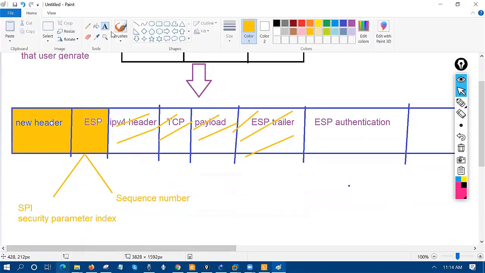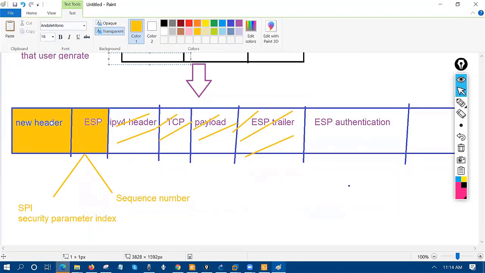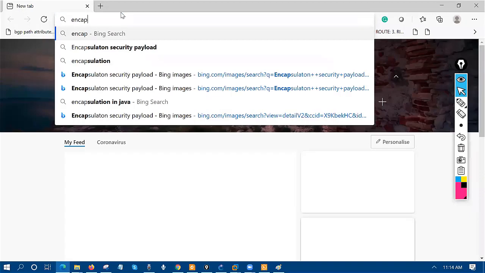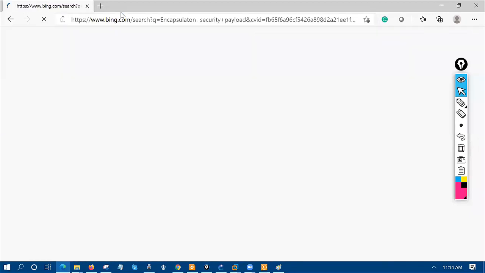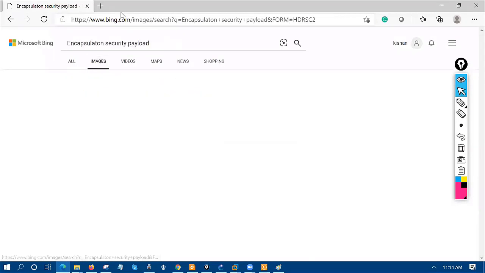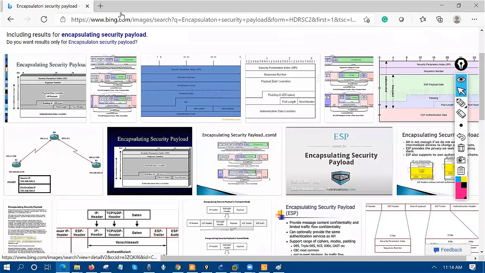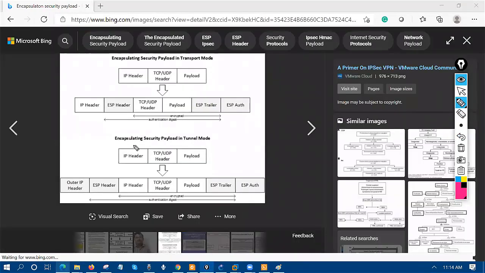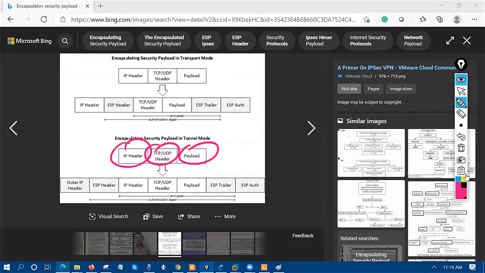Right? Is this something like this? Let me check it. Encapsulation Security Payload image. Yep. IP header, TCP header, payload. The same thing will happen. IP header, TCP payload, ESP authentication, right? And ESP original IP header. Perfect. Outer IP header. This header, right?